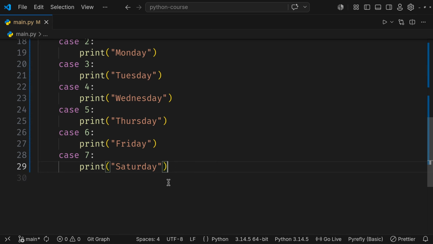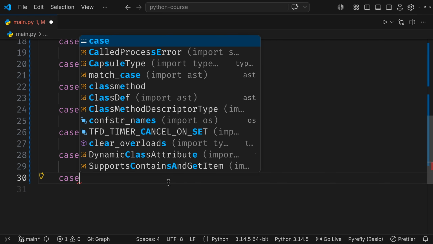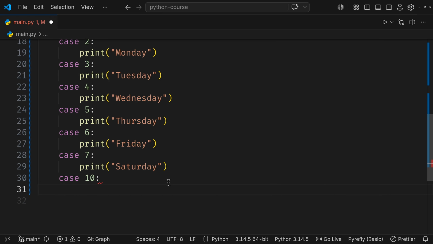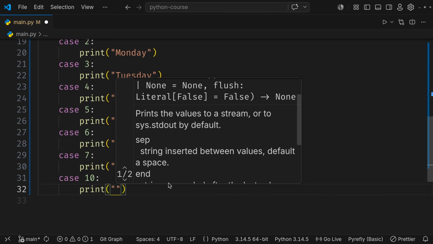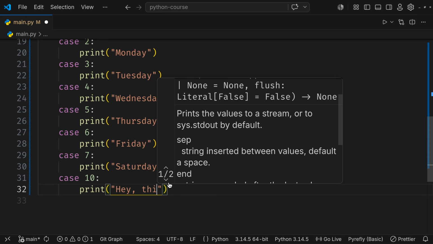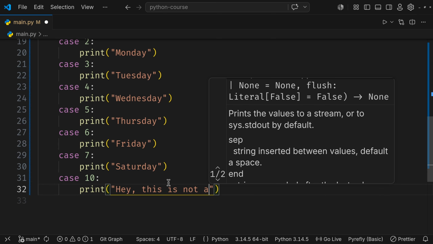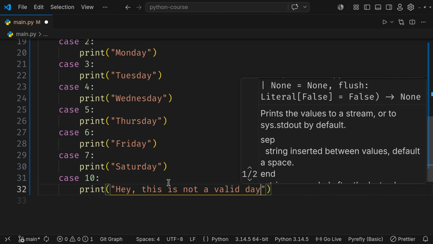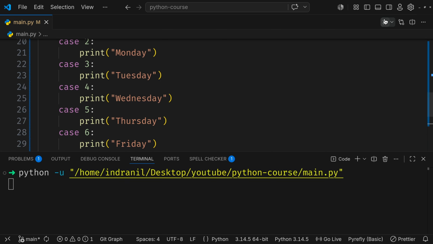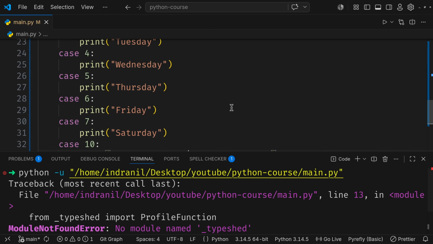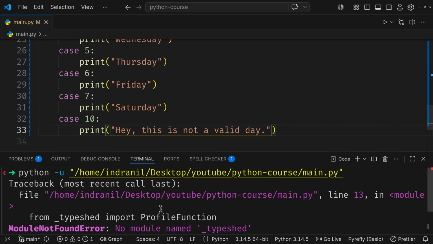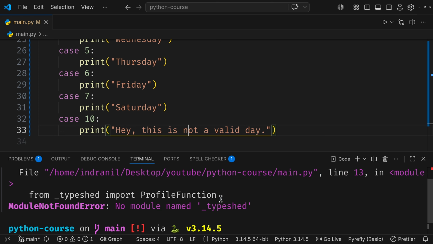So in case you are wondering, we can do something like case of 10 and print, not this one, print, hey, this is not a valid day. And now if I run the program, as you can see, we are getting some sort of an error right now. So let's have a look.